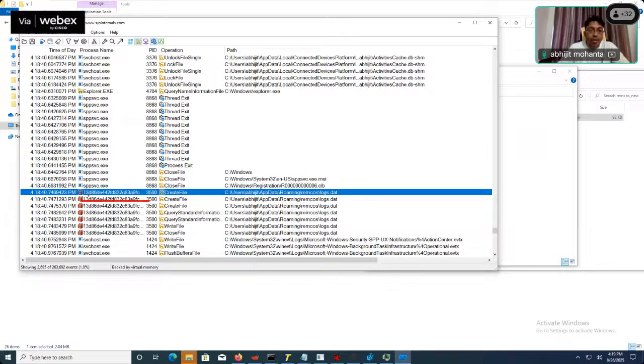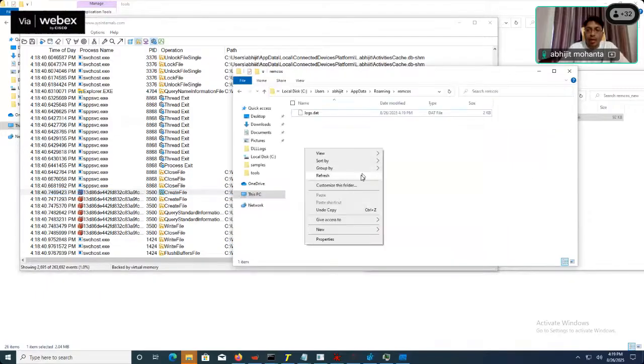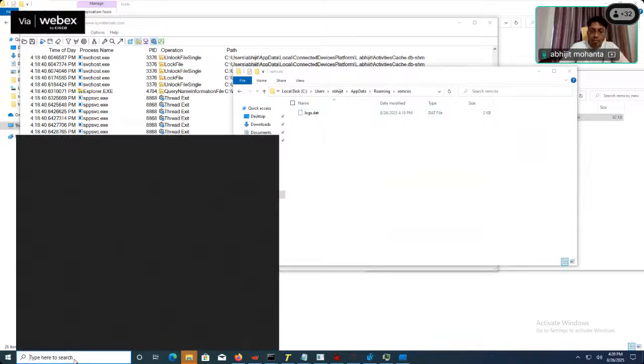You can do the same thing: go to the process tree and do the filtering. You can see the logs.dat. So basically, this is a file. So what does this file do? Let us look into what's happening in this file.